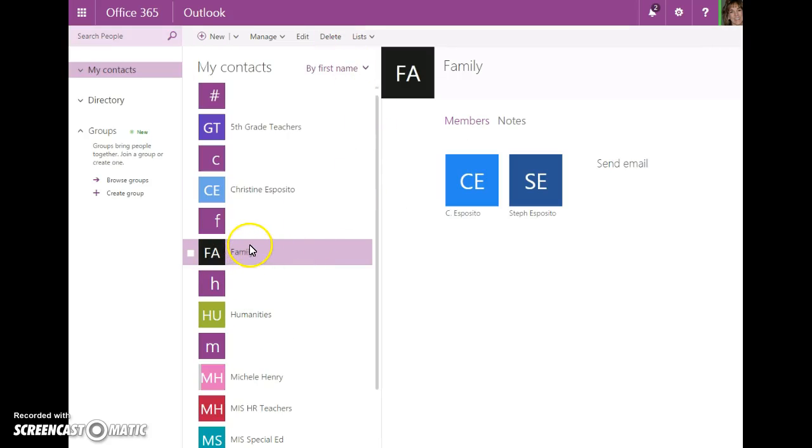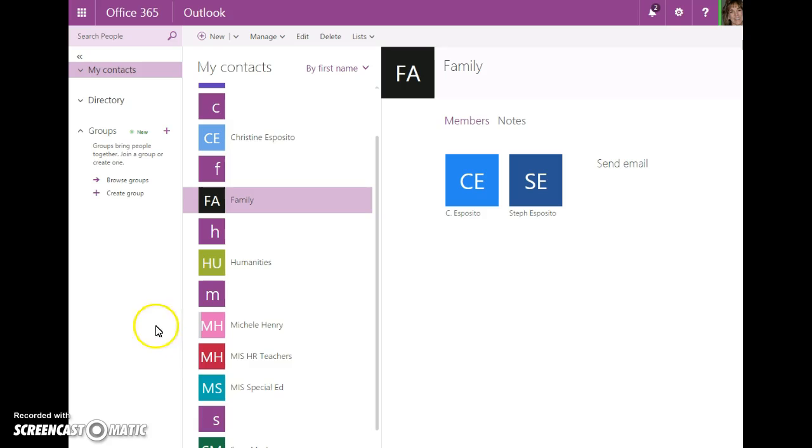And now I have my family list, and I have the contacts that I added, and I have my 5th grade teachers and my other contact list.